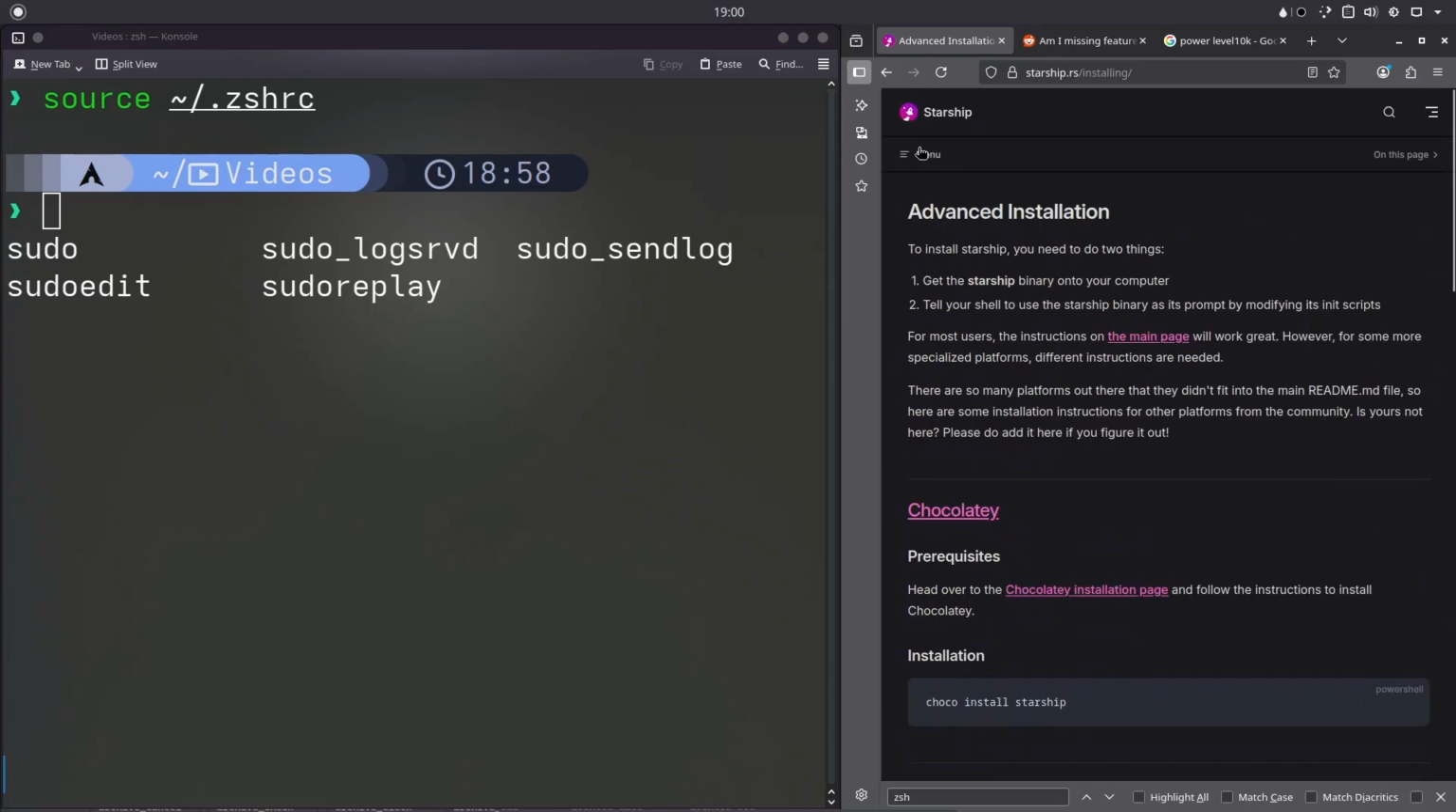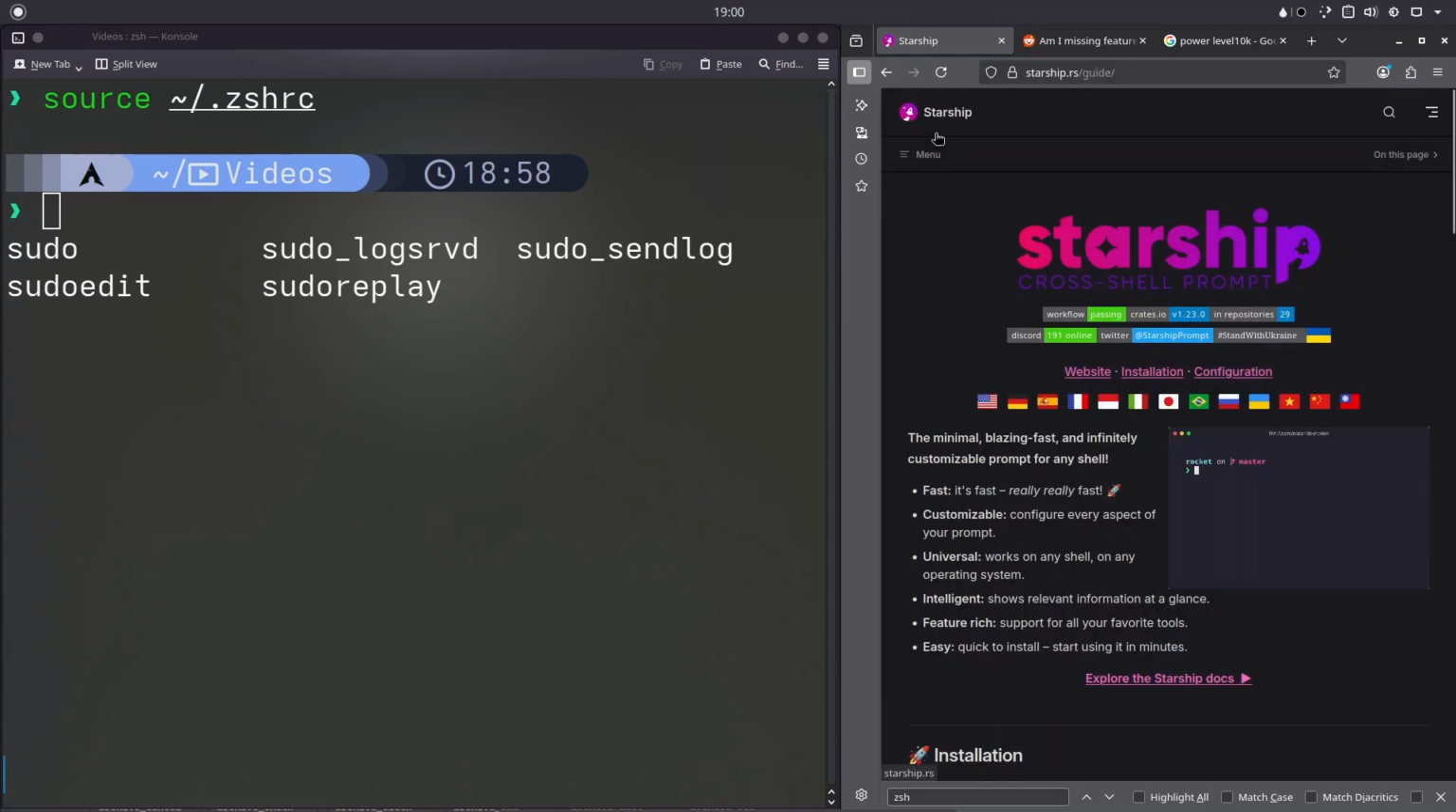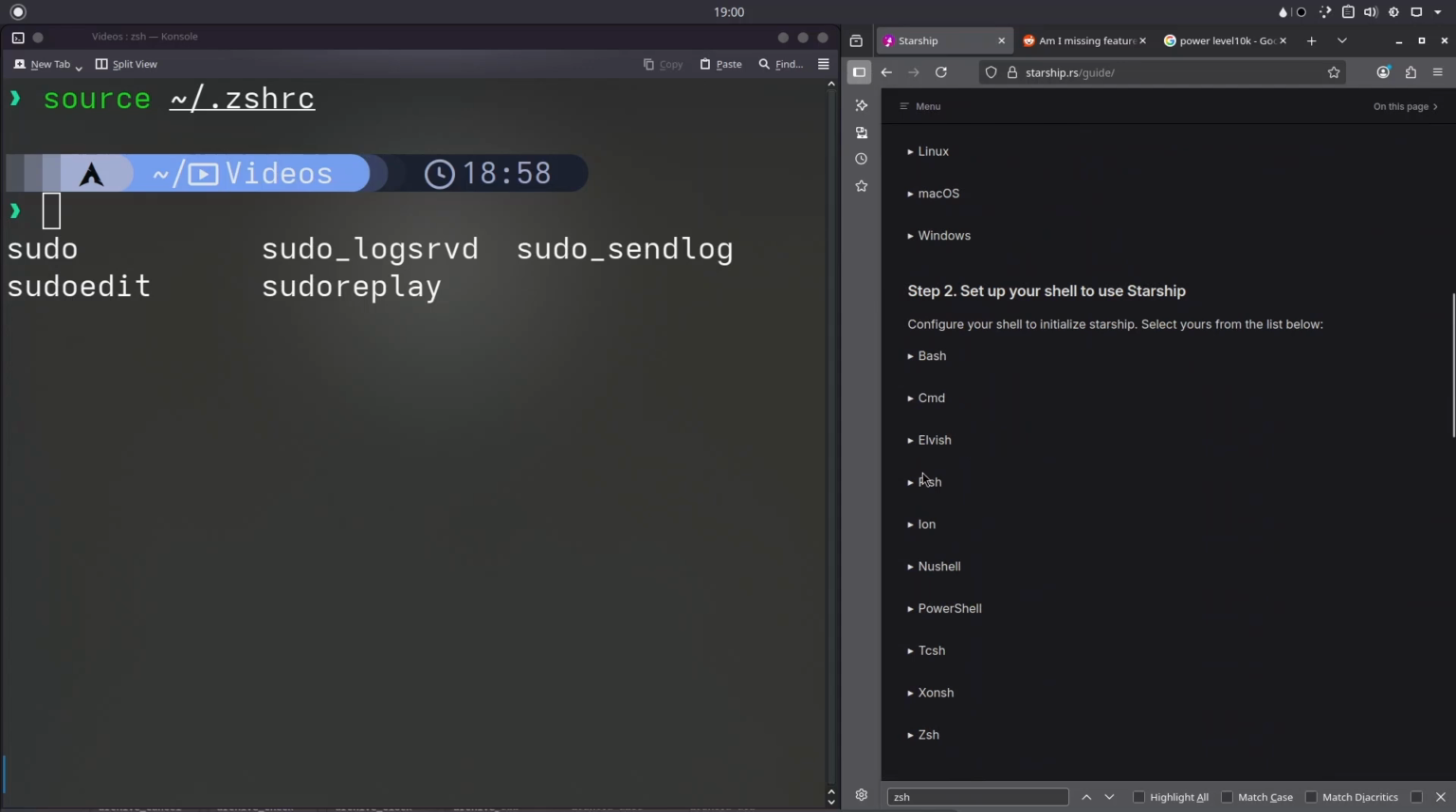What am I doing here? Why am I in the advanced installation? Just go to the guide and then, yeah, let's go to bash. Here you go. And I just need to add this in the bash line.